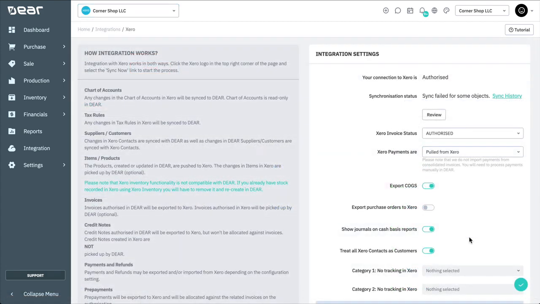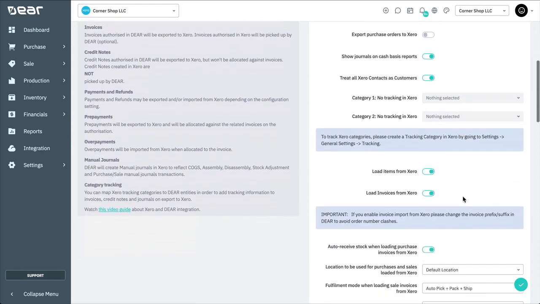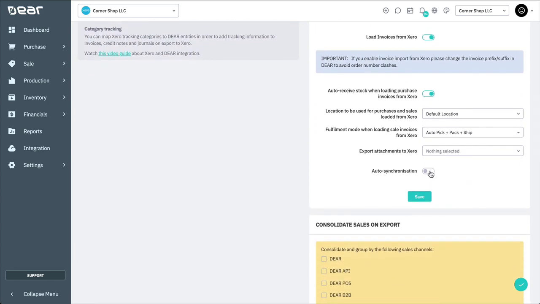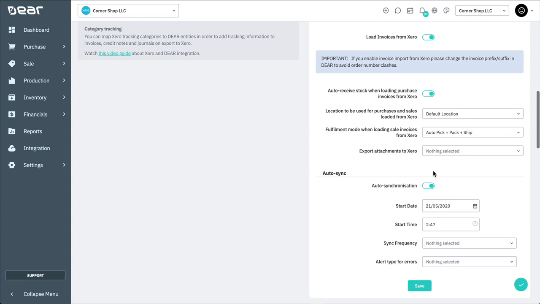You can set up synchronization of changes in DIR inventory to Xero at a convenient time by enabling and setting up Auto Sync. To do this, on the Xero Integration Settings page, toggle the Auto Synchronization option. In the Auto Sync section, select the Start Date, Start Time, and Frequency of the synchronization. Then, select the Alert Type for when errors are detected during synchronization.